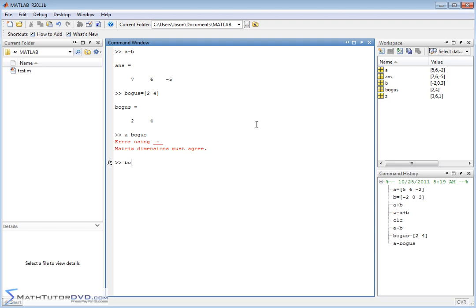If I realized, oh boy, I made a mistake there, so it was 2, 4, 4. Okay, now everything agrees. I can do A minus bogus, and then everything's going to work fine. All right, let me clear the screen there.